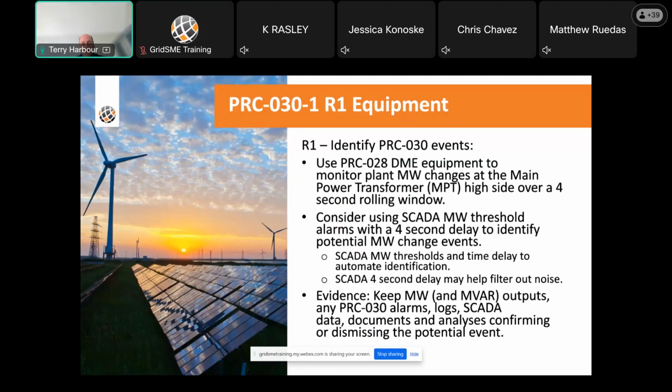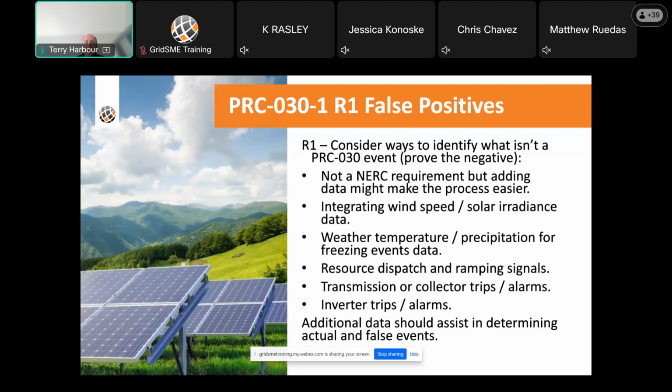So for evidence, keep your megawatts and your megavars, any PRC-030 alarms, logs, SCADA data, documents, and analyses confirming or dismissing the potential event. R1 can give you what I'll term a false positive. So consider ways to identify when an event isn't a PRC-030 event.